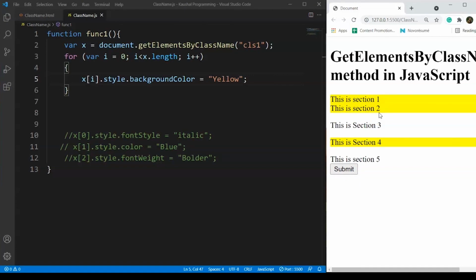Next up, let's discuss the difference between the ID method, TagName method and the ClassName method. So we'll discuss when to use which method. So let's start with the ID method. The ID method is used when we want to access a single element, and we have to provide a unique ID to that element in order to access it. So the ID method is quite useful when we want to work on a single element.